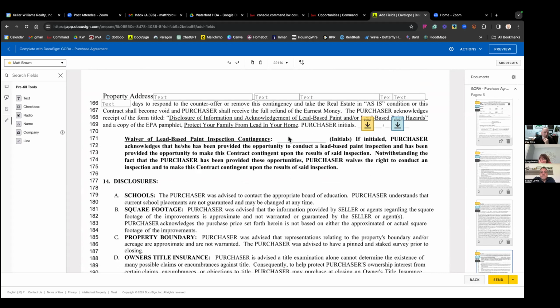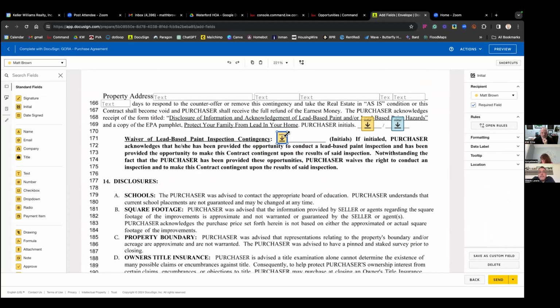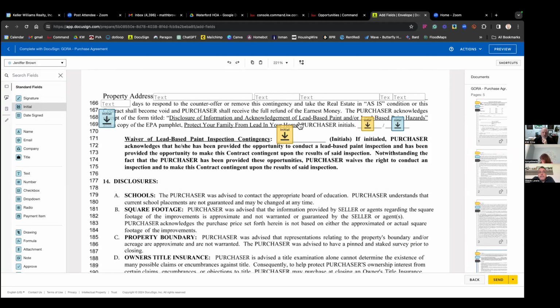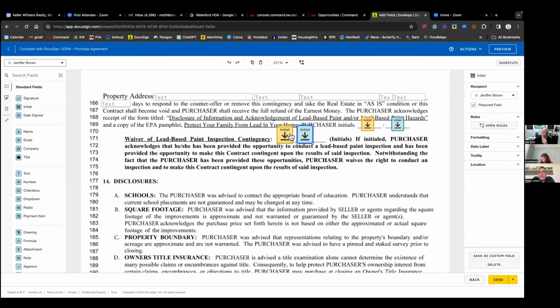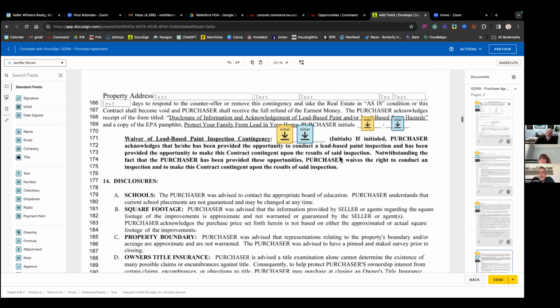So that way, because if not, it's going to send to them and they're going to auto sign, right? If you accidentally deleted it out and you want to put it back in, you're going to come up here to your standard fields, click initial, drop it in, resize it if you so choose, switch to the other person, initial, drop it in. It automatically matches your previous size, I think. So just FYI for everybody.